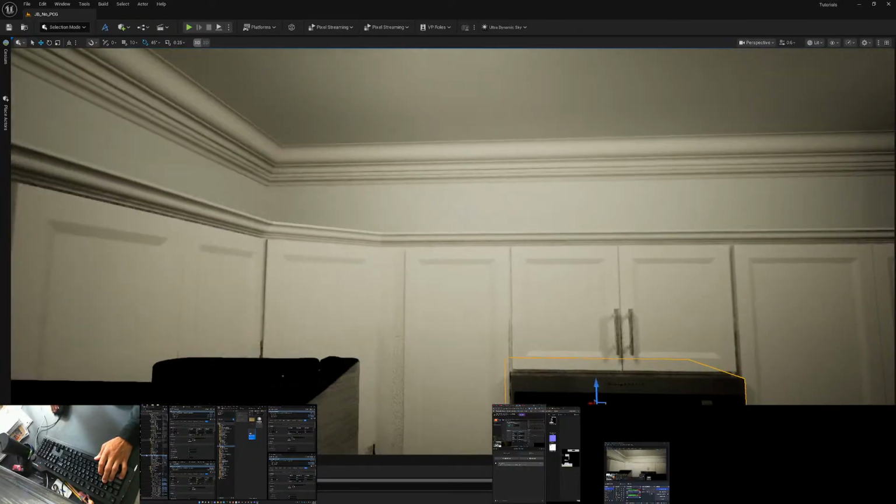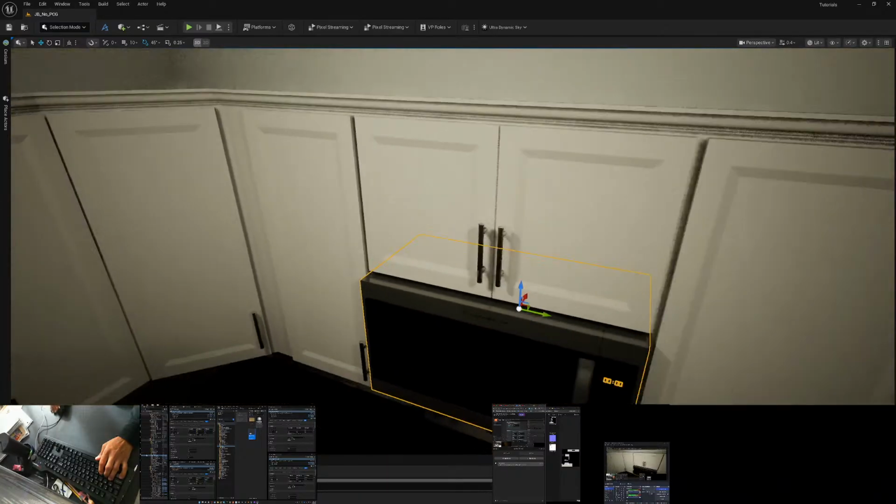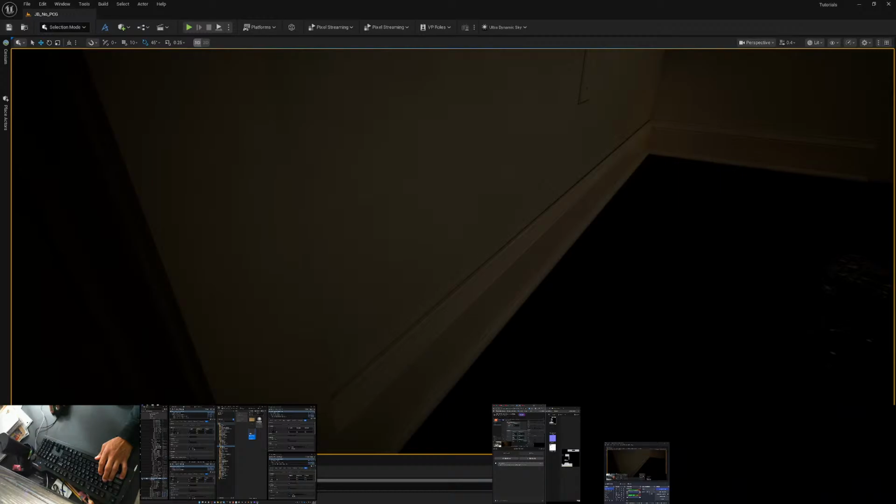Right now I don't have any cabinet shelving inside of the cabinets, but the cabinets are fully designed. And the other thing that I needed to fix, here's an example of the problem. So let's say I turn off the main structure.